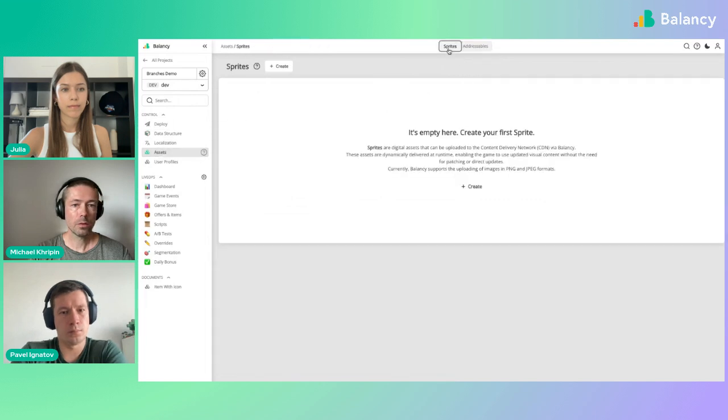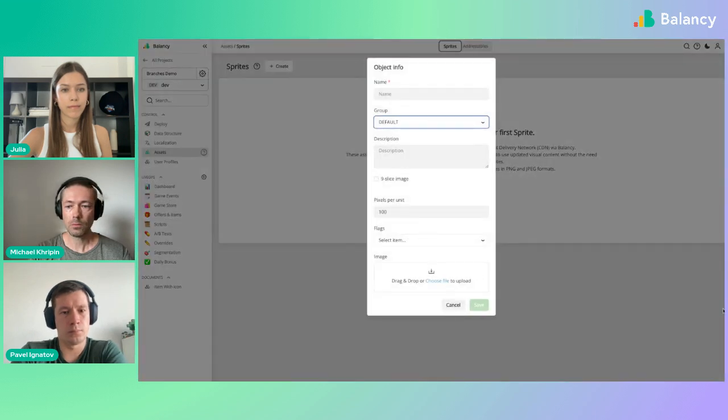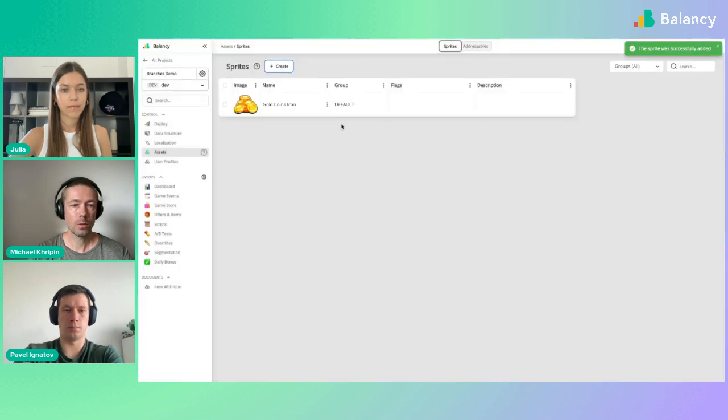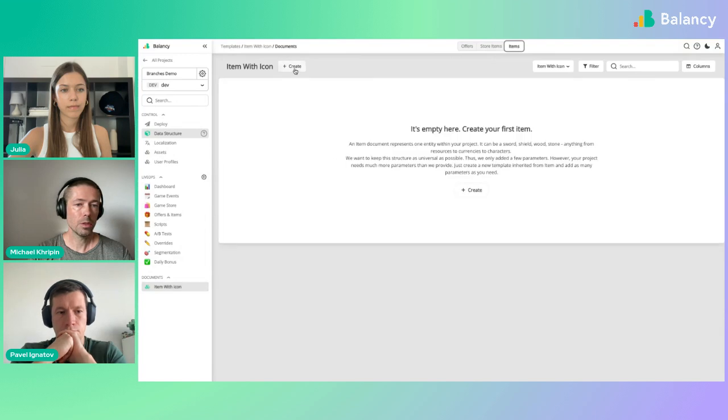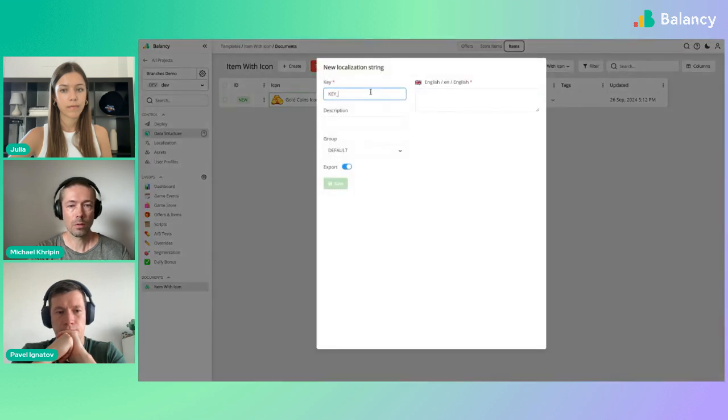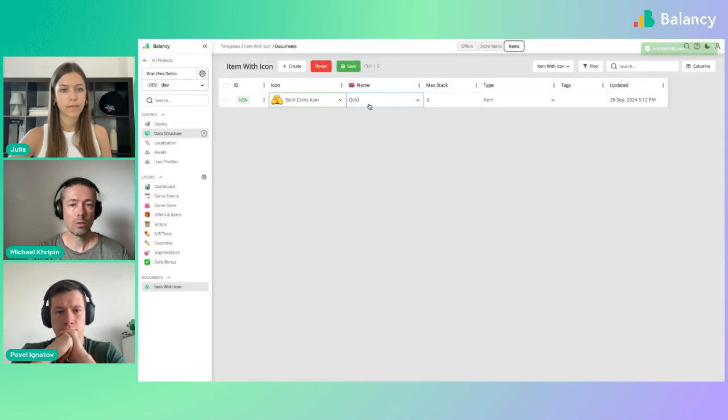And let's add some sprite here with gold coins. We can use it later. So now let's create the first document of that template. Let's call it key gold, and it will be gold. So the item gold with a gold item icon and type of currency. That's okay. Now we can use it everywhere.